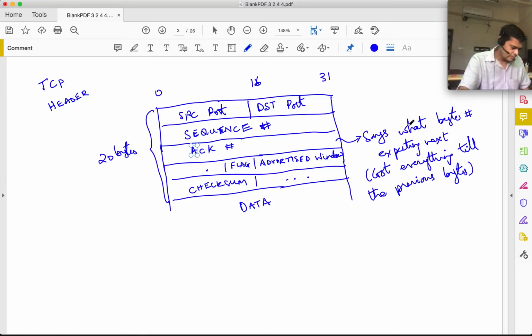So the sequence number is going to tell you the byte number of the first byte in this segment.